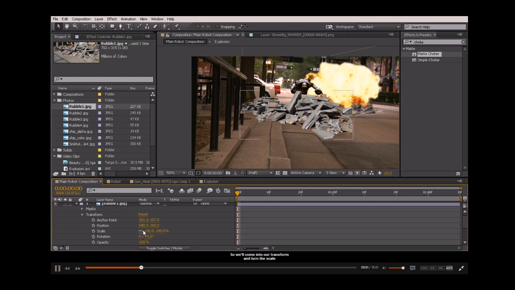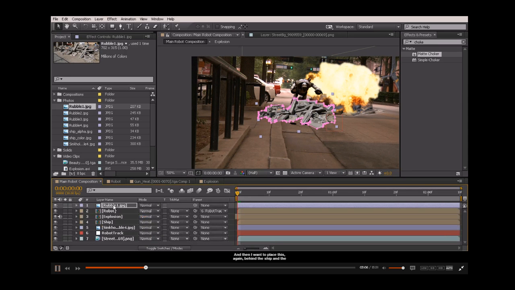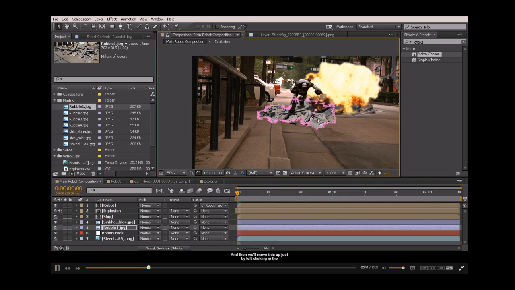So we'll come into our transform and turn the scale down pretty significantly, just right in there. And I'm going to rotate it up just a bit like this to kind of flatten it out a little bit better. And then I want to place this again behind the ship and the explosion, really even behind the sinkhole, just like that. And then we'll move this up just by left clicking in the middle and dragging this.